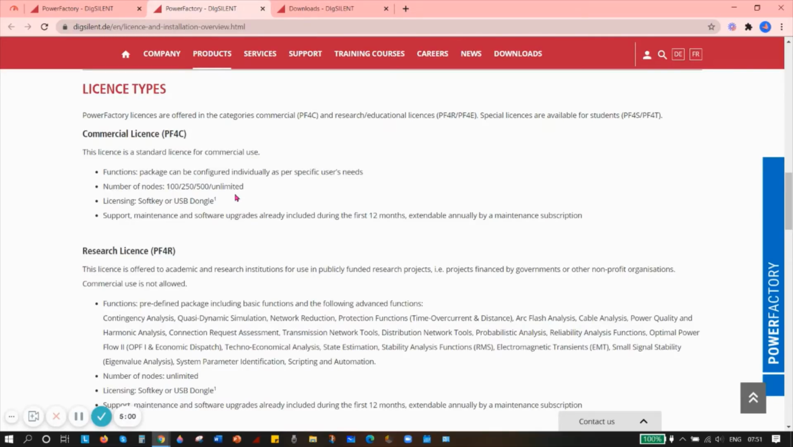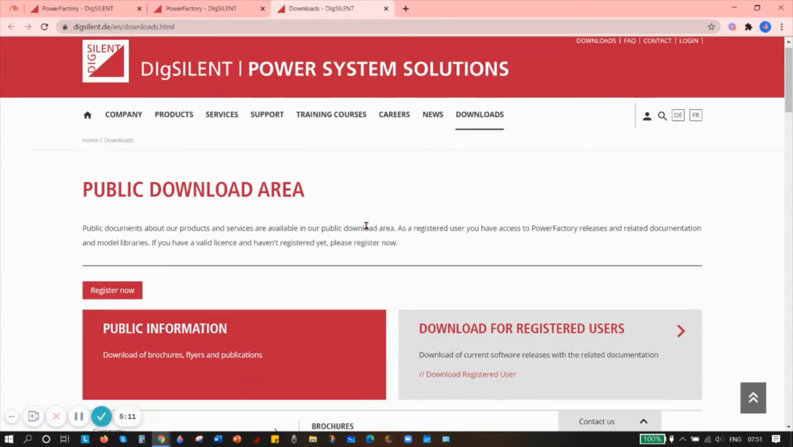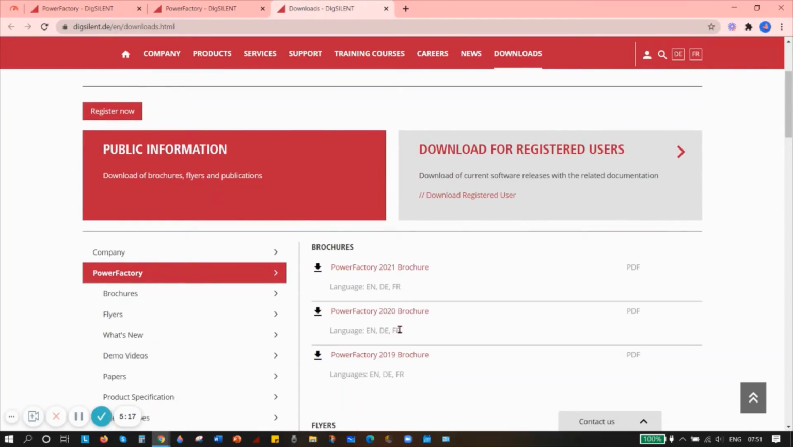Okay, for any industrial purposes, they will use this. So this is all about the license types. And then for the download sections, you have the download area. That is, you can download the brochures, flyers, and publications. And you can see in the brochures what the new features are and everything.